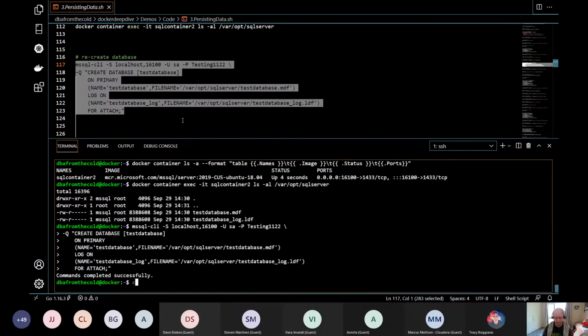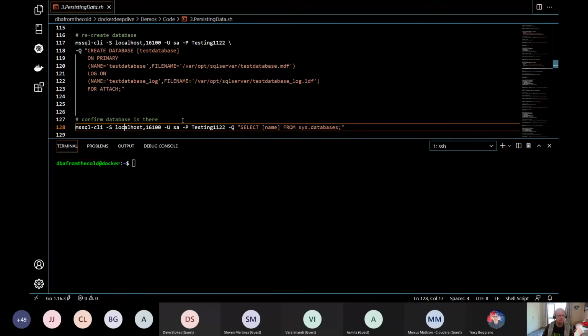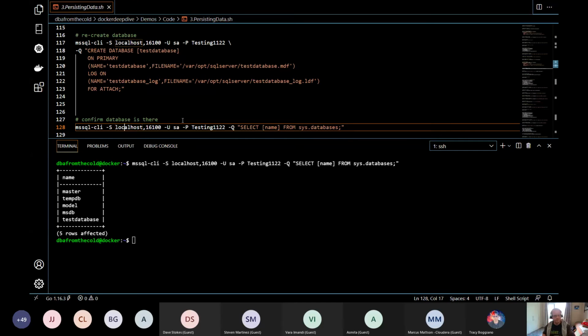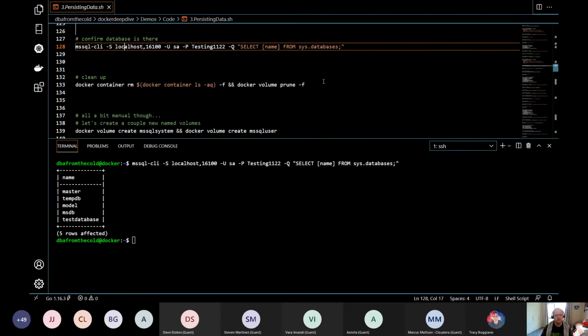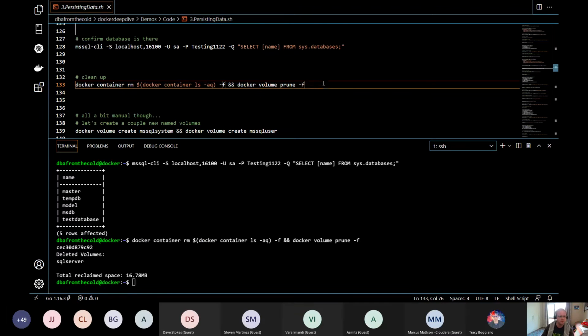Excellent. Okay. Let's confirm that database is there. Excellent stuff. We have persisted our database from one container where we created it, blew that container away, and now we've got our database back in another container by using a named volume. Okay, so let's blow that away.